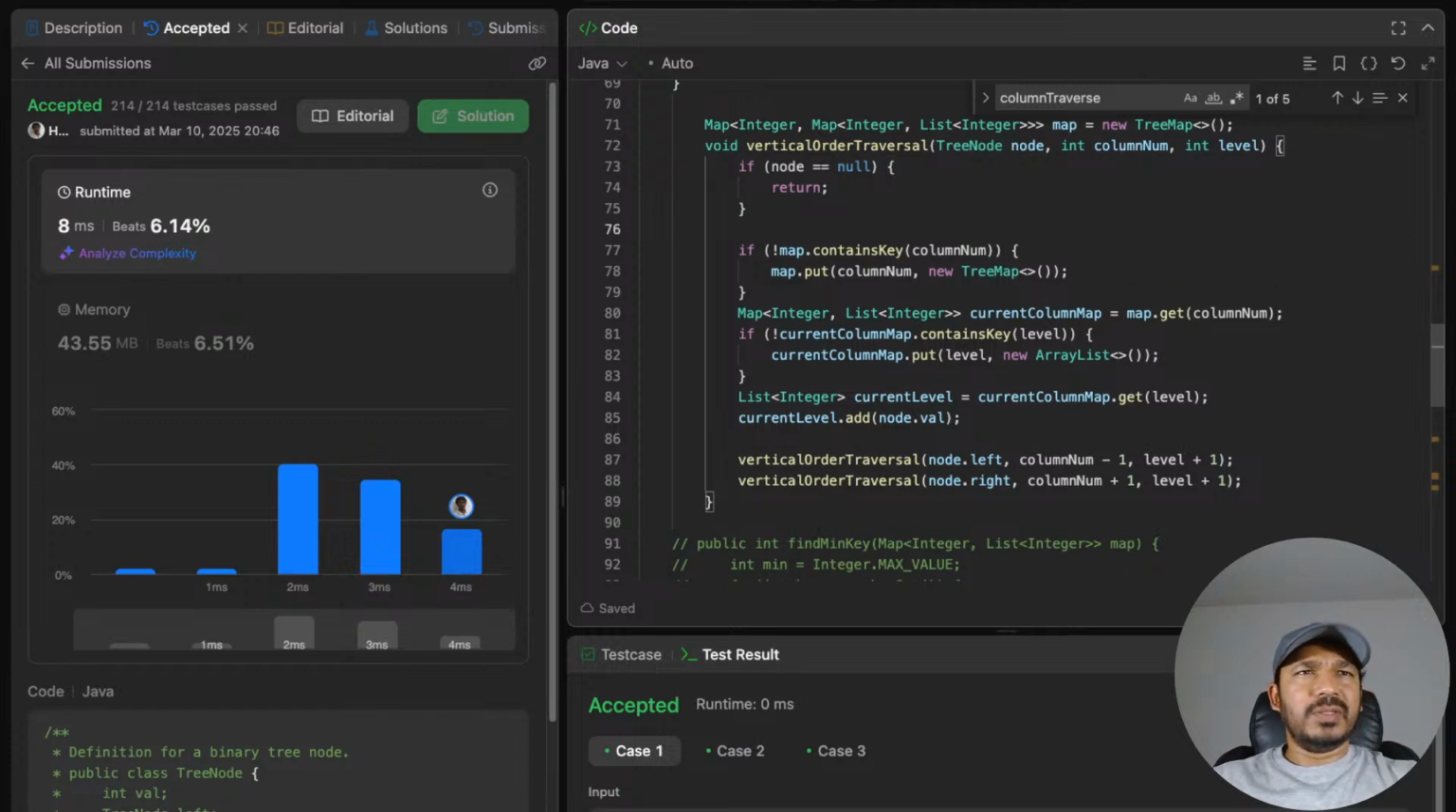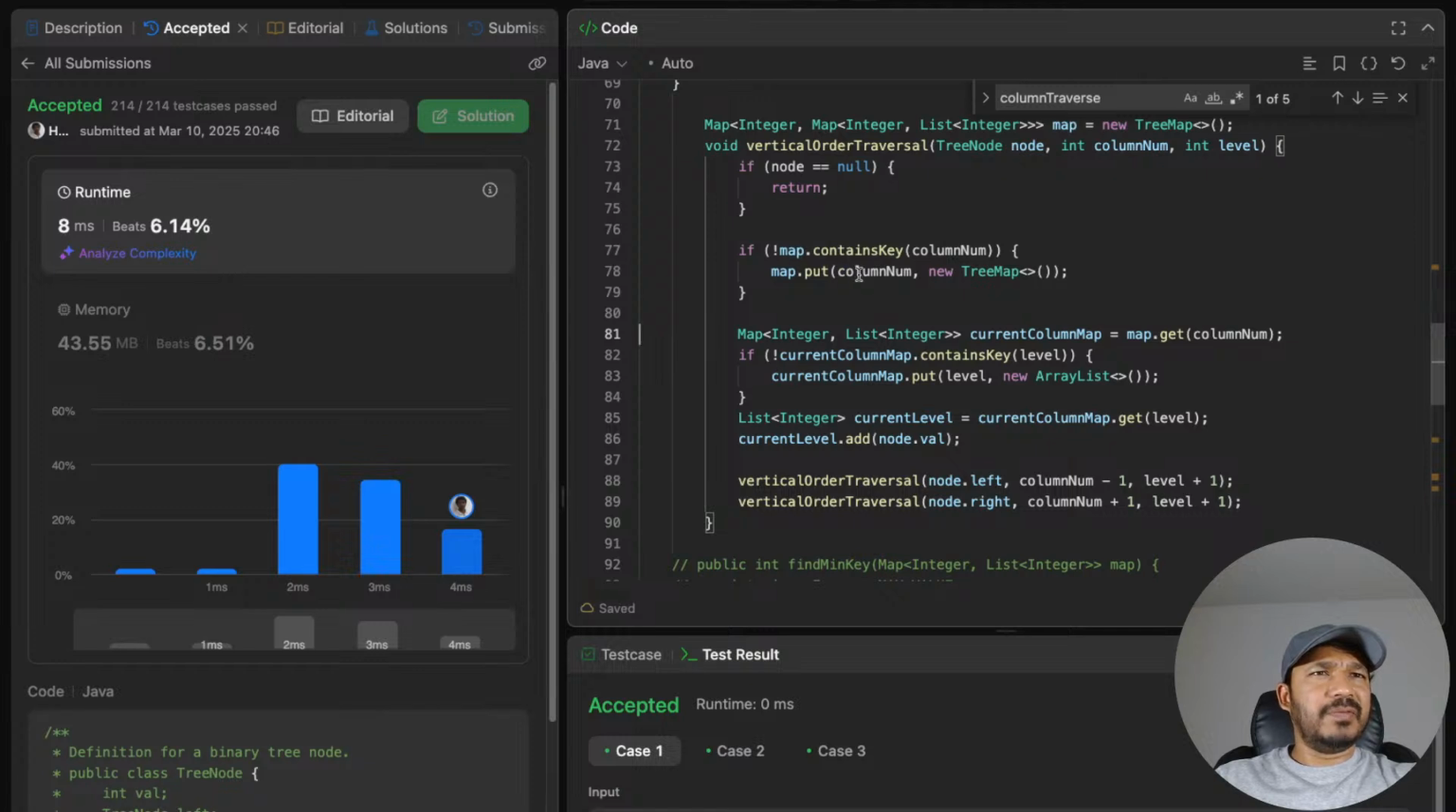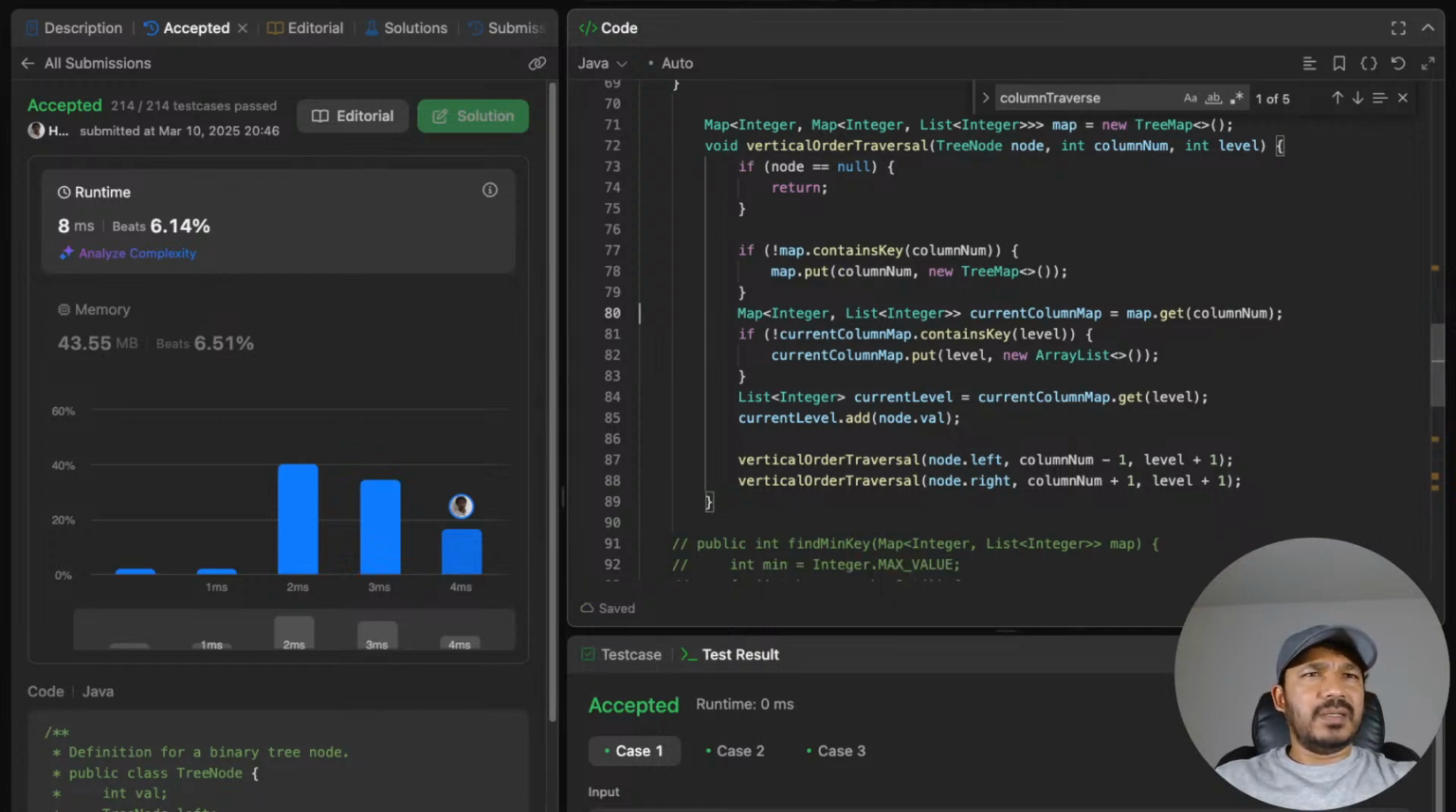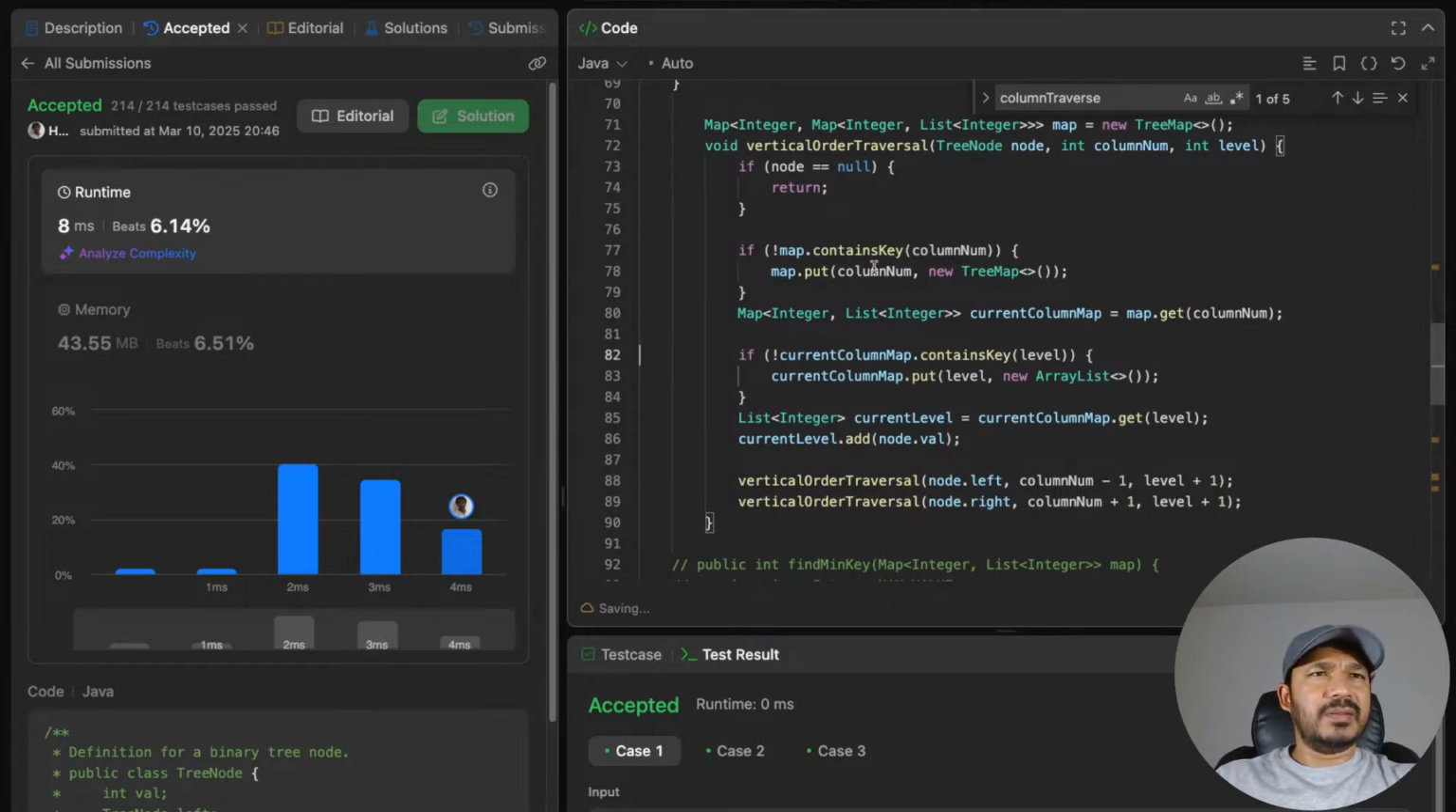Okay, if the node is null, then just return it. Otherwise, check if there is a value for the current column. If there is no value, then create a new tree map into that value, and just hold the reference for that, and then check if there is a list for the current level. So here I'm checking if there is a list for the current level. If not, I'm instantiating and adding a new array list, and then I'm taking the reference for that one as well, for the current level, and then I'm adding the value for the current level.